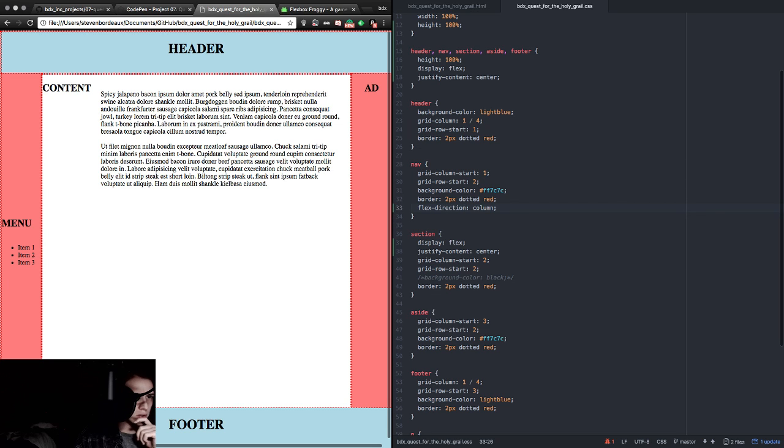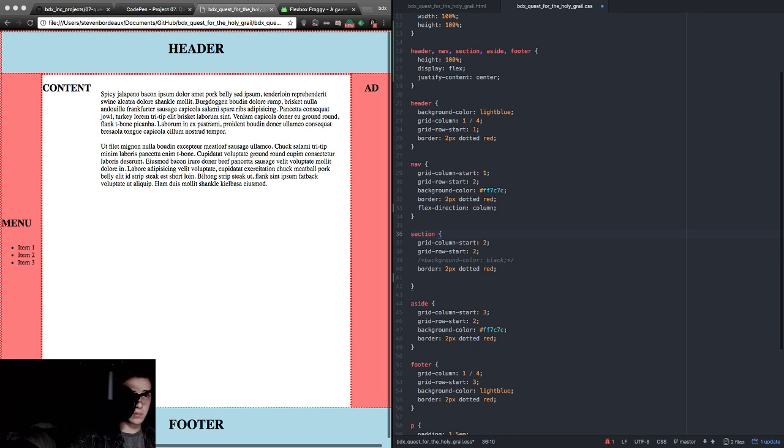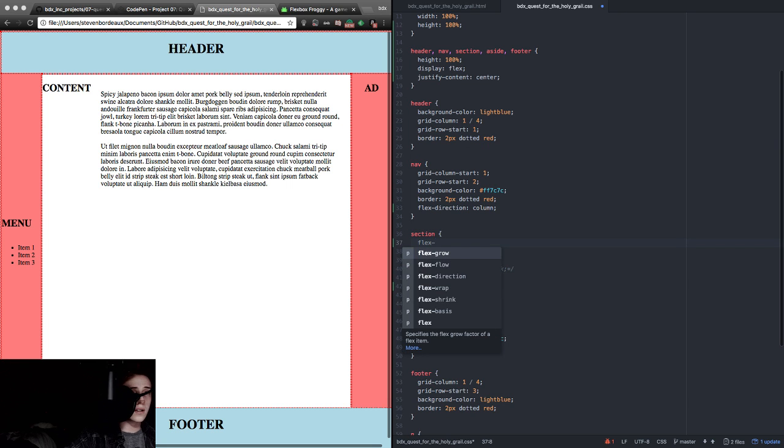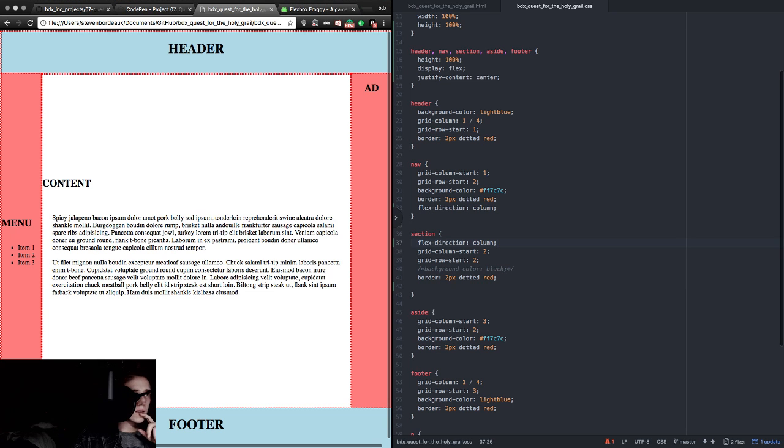Okay. What else did we need to do? We need to do that same song and dance down here in section. We can get rid of the redundancy. And we probably should have flex direction up top. Flex direction column. Save. Refresh. Okay, there's that.